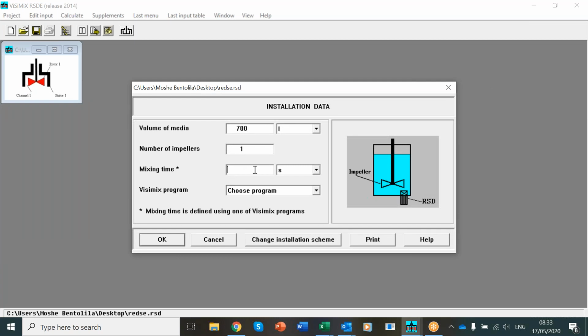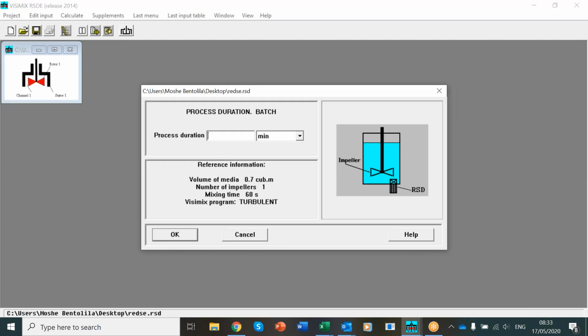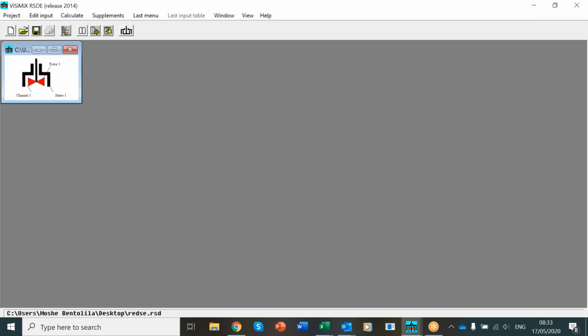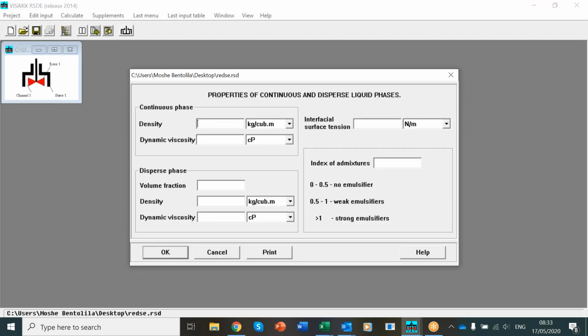with 1 impeller and 60 second mixing time that I have calculated with turbulence. So this is the macro mixing time to generate 1% non-homogeneity. We need to wait 60 seconds. I calculated it with turbulent VisiMix Pro. When I click OK, I need to provide some duration time. Let's say I apply 15 minutes. Right, 15 minutes in this equation. Click OK. The software starts to calculate the important parameters.